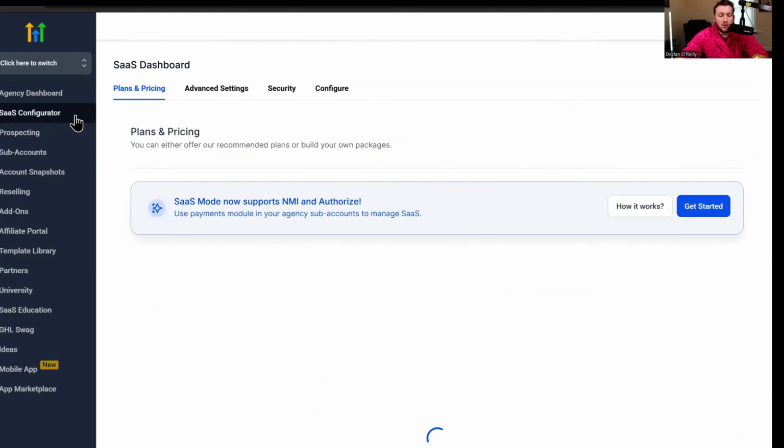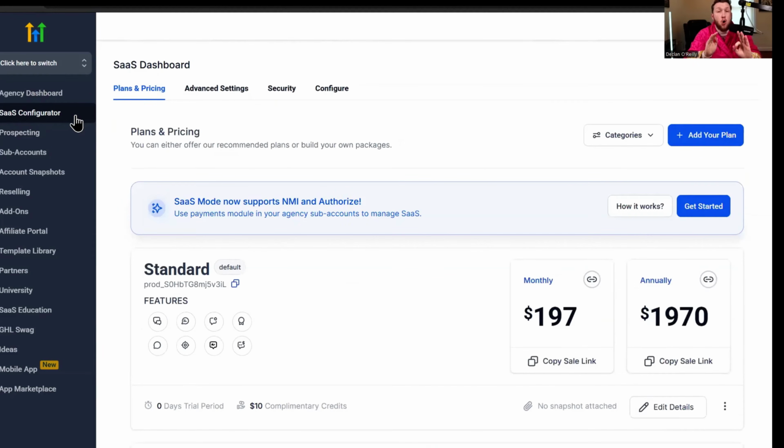Okay, now we move on to the SaaS configurator. So this is only available on the $497 plan. And what the SaaS configurator does is it automatically generates sub-accounts off of plans. This is true SaaS mode. Another thing I see a lot of people not doing is properly using the SaaS configurator on the $497 plan. It is awesome. This is how you scale really fast.